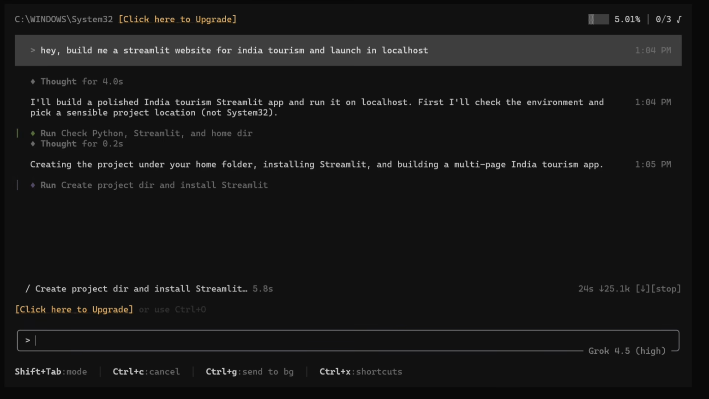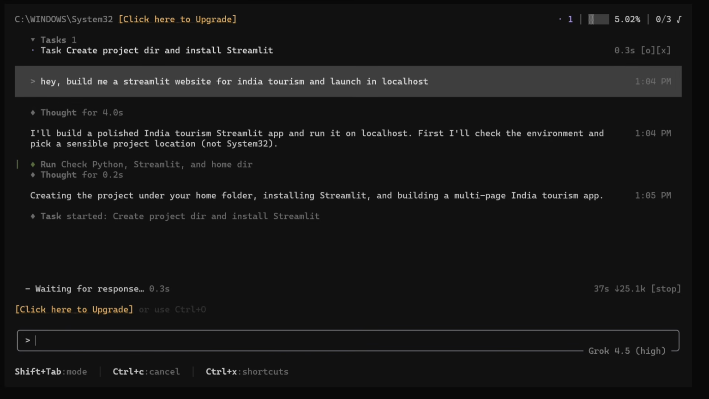I think it's just behind Fable and GPT 5.5 High on most of the benchmarks, and on some benchmarks Opus 4.8 also. But still, one of the biggest releases coming from Grok AI from Elon Musk. As you can see, it's creating the project under your home folder, installing Streamlit, building a multi-page India tourism app. While Streamlit installs, I'll scaffold the app files. As you can see, responding in a few seconds.